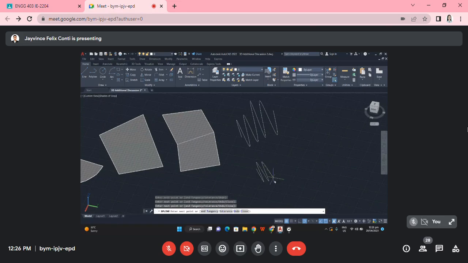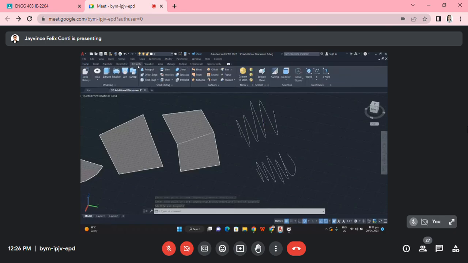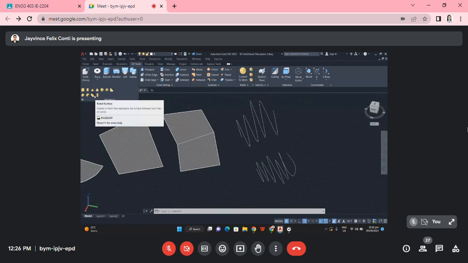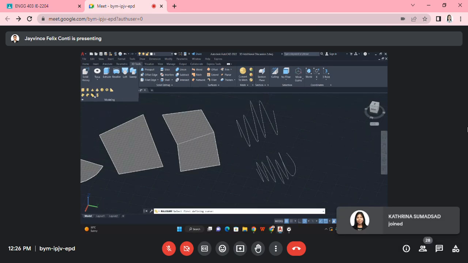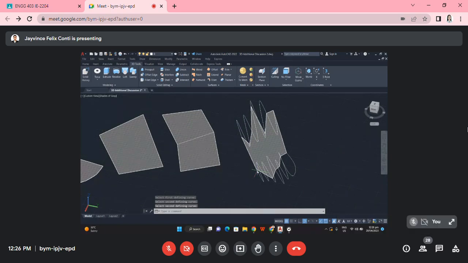So let's create again another set of spline. Then, ruled surface of the first spline. Then the second spline. So yan yung na-create na ating dalawang spline.